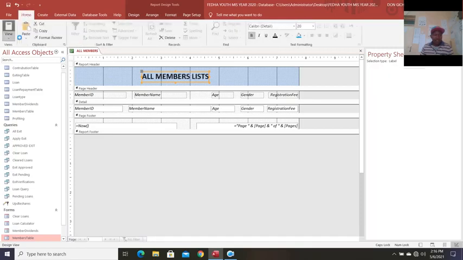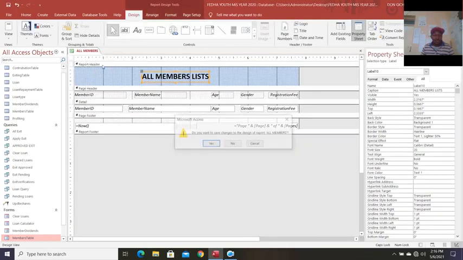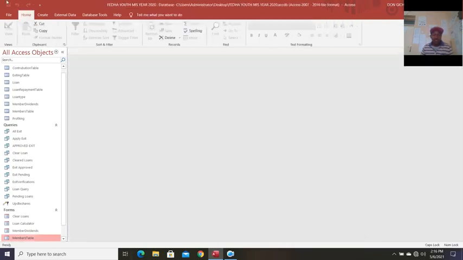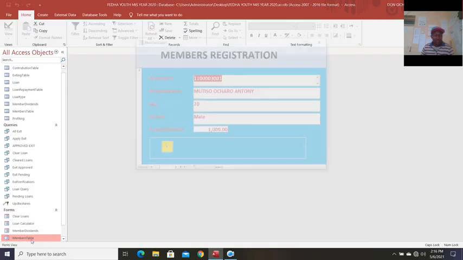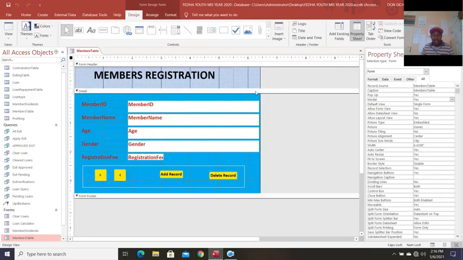Then you can see this is how it looks. It's now smart. Now right click, go to design view, close it. I want to show you how you can connect that one. Just go to the members table. We need a button here to view members.